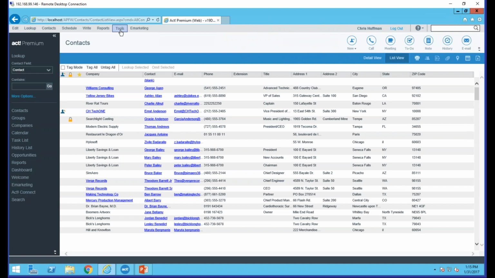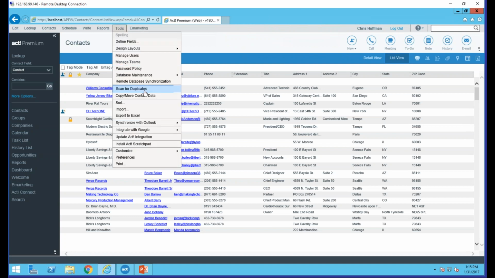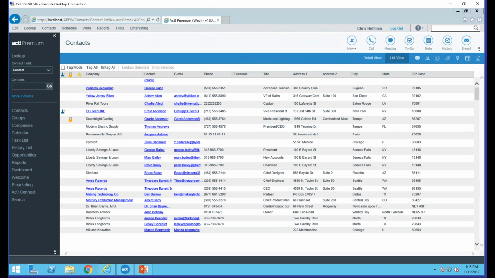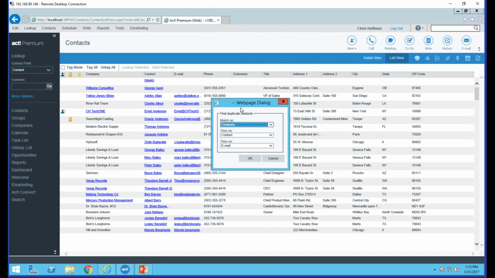So when you're logged into your web database and you go to Tools, there's going to be an option here, Scan for Duplicates. And by default, it's going to take your default duplicate checking settings. So whatever you have in your database, most people have either company, contact and phone, company, contact and address, or company, contact and email. So there's no right or wrong way as far as what fields you have there. It's typically going to be the 3 fields that most uniquely identify your contacts. So I like to use company, contact and email. I'm going to go ahead and click OK.